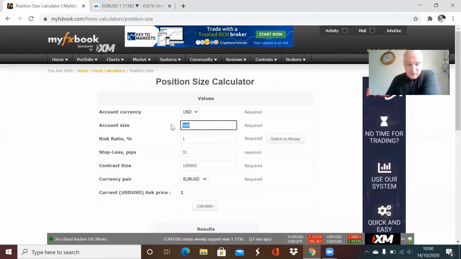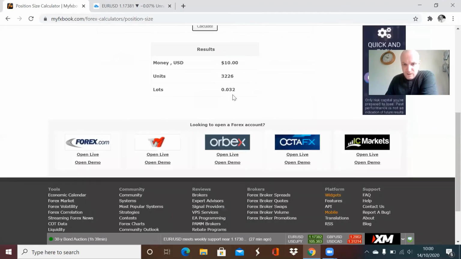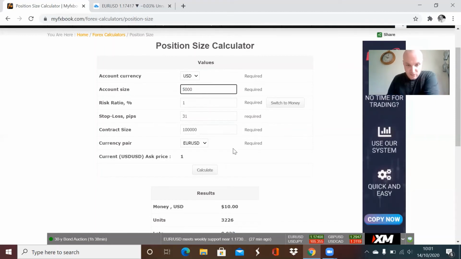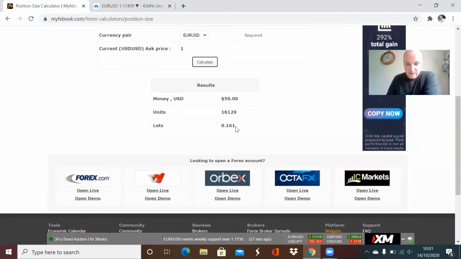However, if you had, let's say, $1,000 in your account, get rid of that last number, you would just risk a lot size of 0.03. If you had, let's say, 5,000 in your account, let's calculate that. Get rid of that last number, you would be doing a lot size of 0.16 per trade. Okay, guys. Now these lot sizes will change every time you take a trade.